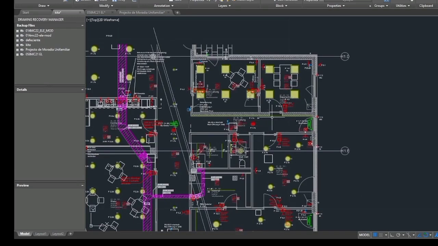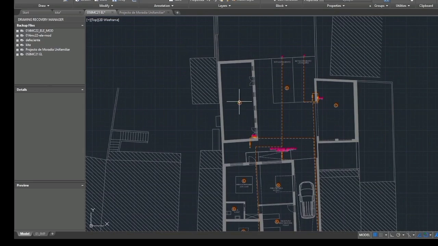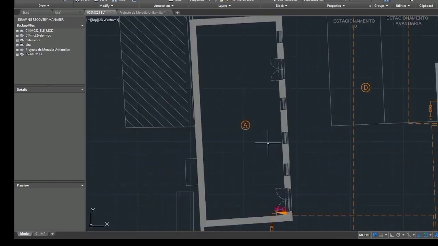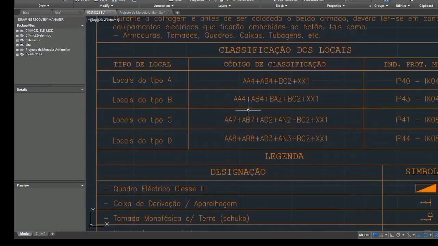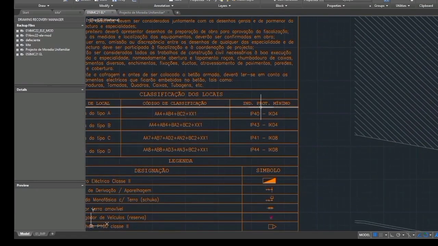And one thing I haven't seen in the German projects was the environment classification. I haven't seen it until now. So let's go to the Portuguese project and see. I assigned letters to the environment classification. For instance, this room has letter A, and I go to the legend, and you can read for type A: I classify this environment, and I want this kind of enclosure protection for my electrical equipment.